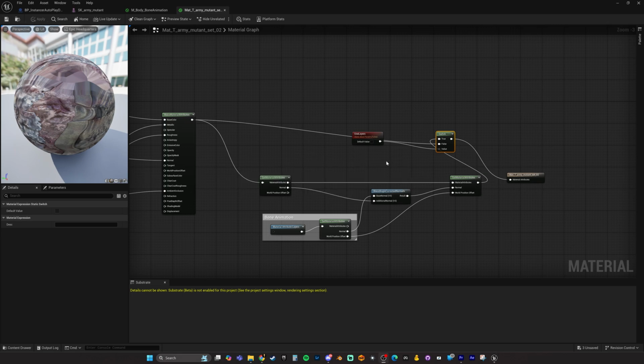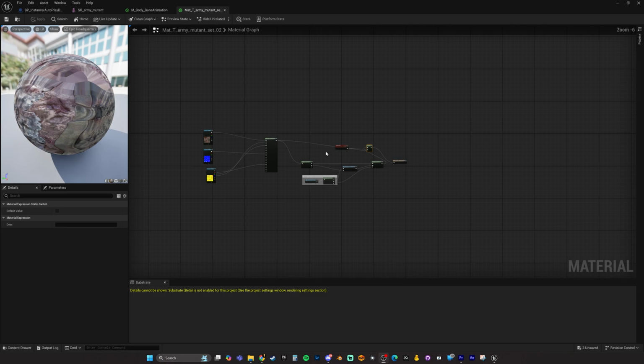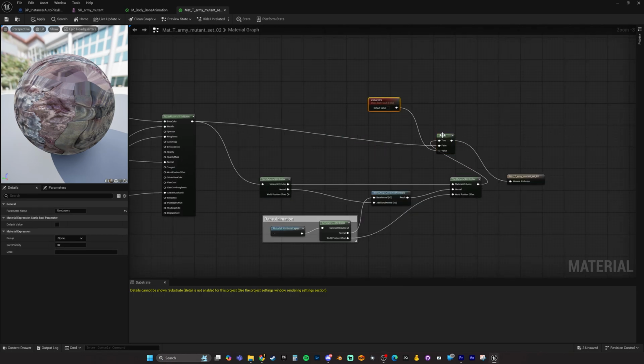All right, and now your parent material for the zombie is all set up. So let me just make this a tiny bit more organized here.